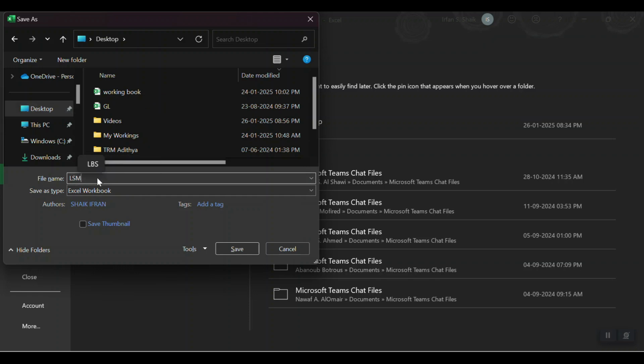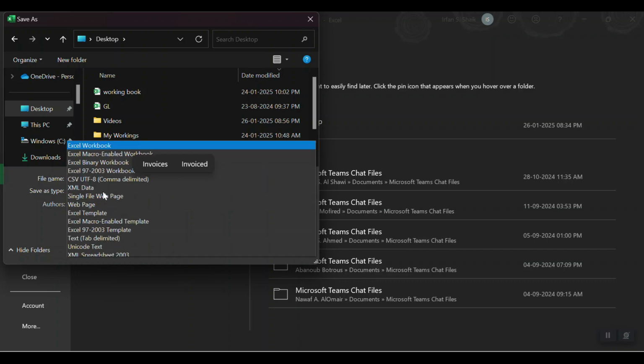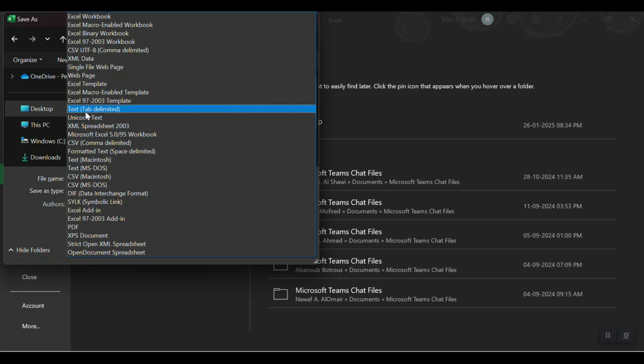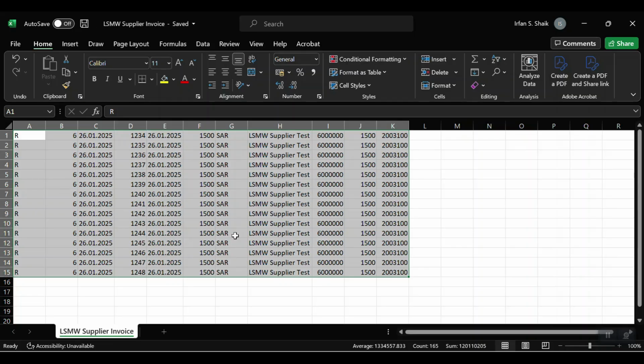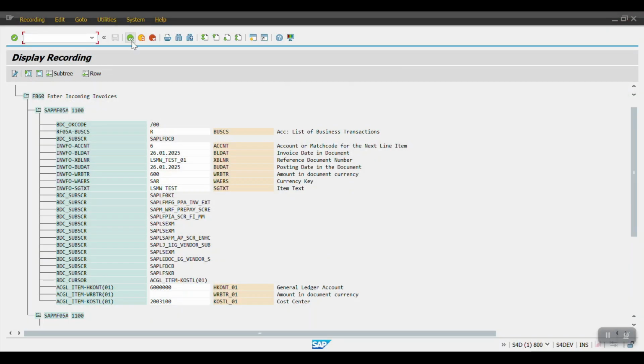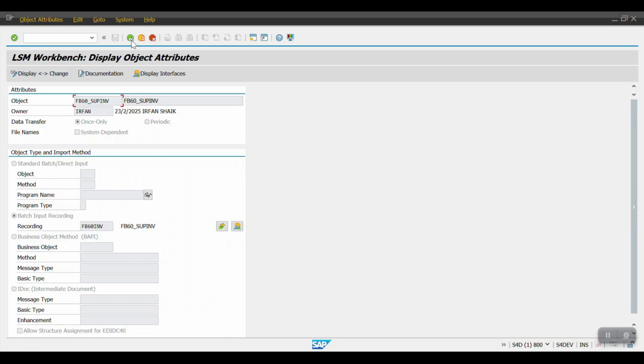Here I will reselect entering as LSMW supplier invoice. Then for the save as type, we need to select this option, text tab delimited, and then desktop. Okay, and then save, and then you can close this one, then come one step back, one more step back.